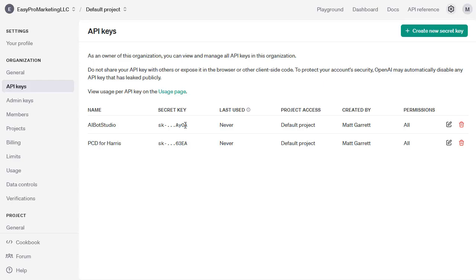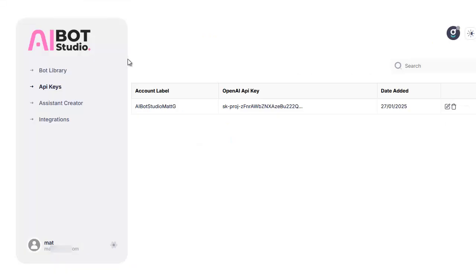You copy the secret key that it gives you, you head back to API keys within AI Bot Studio, and there'll be a button to allow you to add your API key, and you just paste in the API key and give it a name. So remember what the name is, because we're going to use that in the assistant creator. It's a very simple process, and you do only need to do that once. So let's head to the assistant creator.